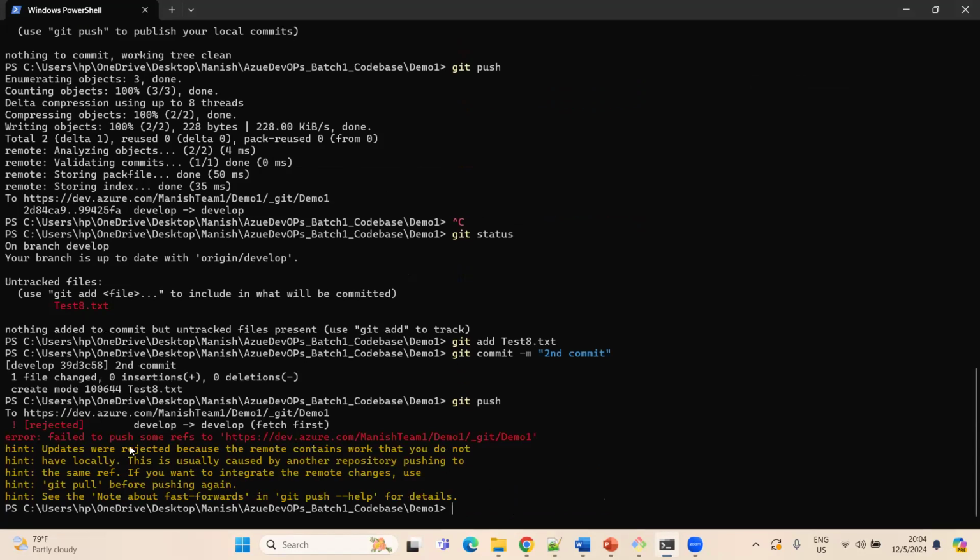Now I will push. See the error. Failed to push some refs. Updates were rejected because the remote contains work that you do not have locally. This is usually caused by another repository pushing to the same ref. If you want to integrate the remote changes, use git pull before pushing again. So it is saying that someone has already pushed some changes to your branch in remote.